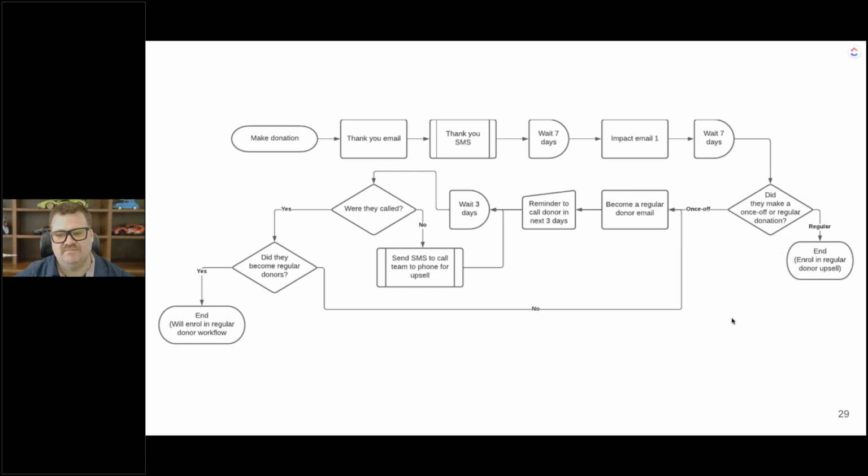The one step that's been missed off this example is, what if they don't make a regular or a once-off donation? And so you definitely need a third journey here for people that didn't make any additional donation. But that starts to give you an idea of how all of these things can talk to each other, and all of these things can work together to provide you with quite a complex yet timely, relevant marketing journey for a donation workflow.